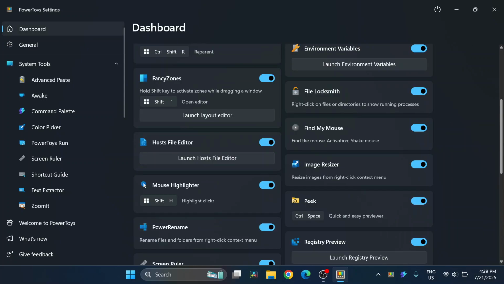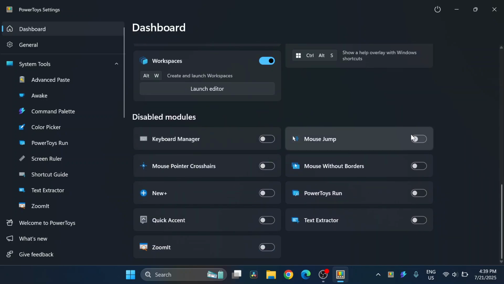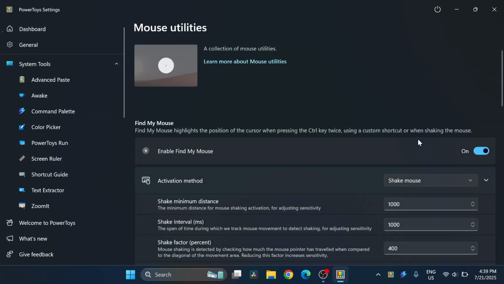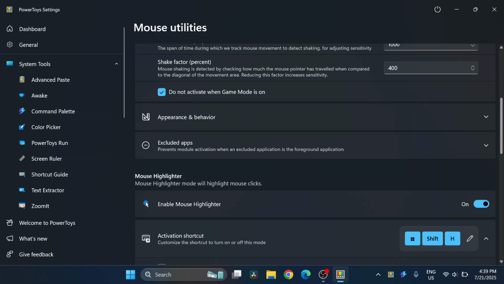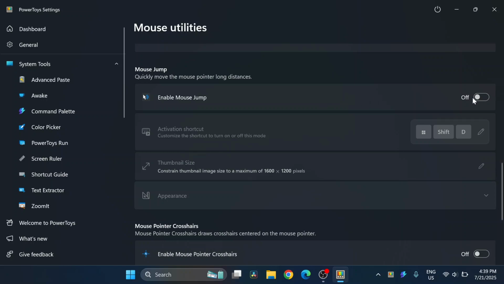So now we will go down again. So this was it. Yeah, mouse jump. Now what it is, I don't know. So, a collection of mouse utilities. We are here. So this is mouse jump. What is it? Let's try Windows Shift D.